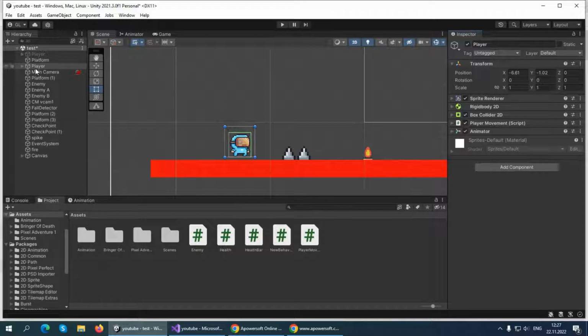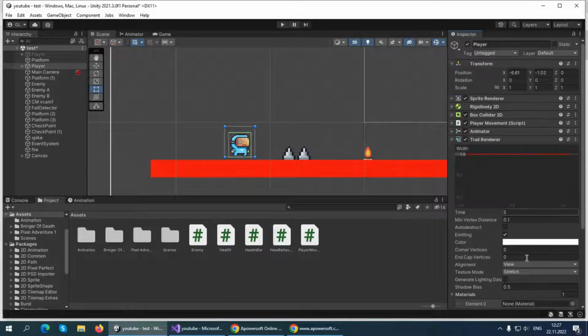First of all, select our player, and in the inspector we need to add one component, and it is trail renderer. So search trail renderer. This is our trail renderer. I will change it slightly. You can leave it as it is right now, but I like it to have some curve.